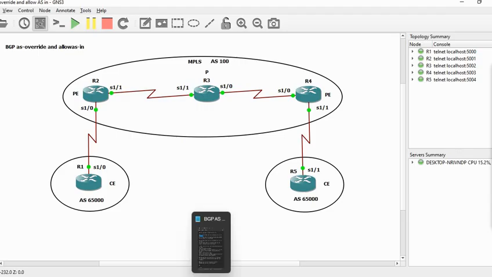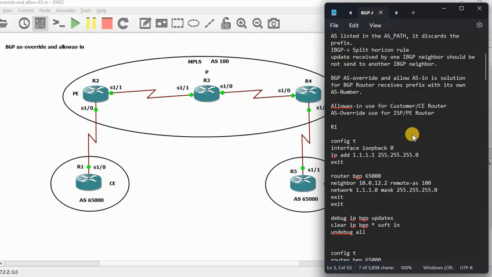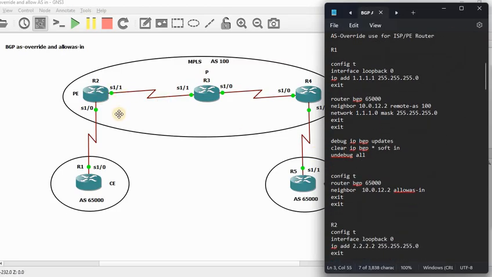I will be very fast. I will show every configuration. First I will show the R1 configuration, then R2, then R3, then R4. I have already done every configuration, and I will show them one by one. This is the R1 configuration. We configure a loopback because we check connectivity between R1 and R5. That loopback is advertised in BGP, and R2 is made an eBGP neighbor.